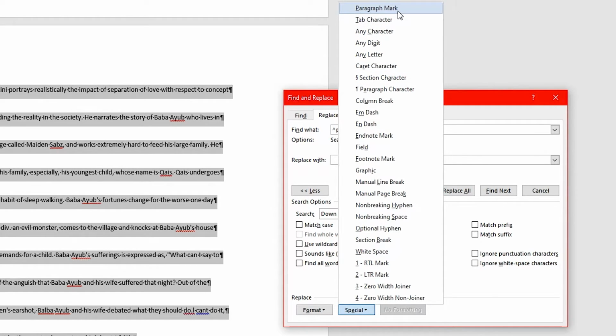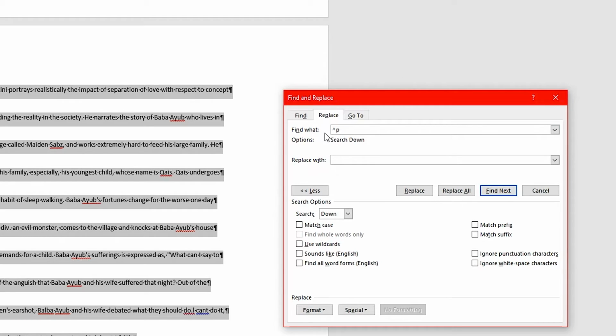Then the paragraph mark is added to the Find What section. Leave the Replace With section empty and click Replace All.